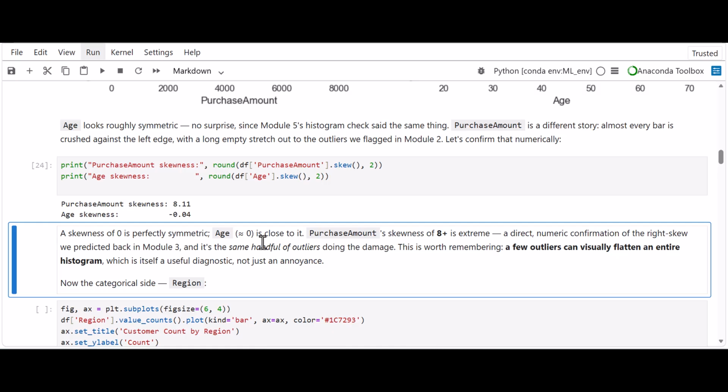This is worth remembering. A few outliers can visually flatten an entire histogram, which is itself a useful diagnostic, not just an annoyance. So now the categorical side, region, you can go for that now.